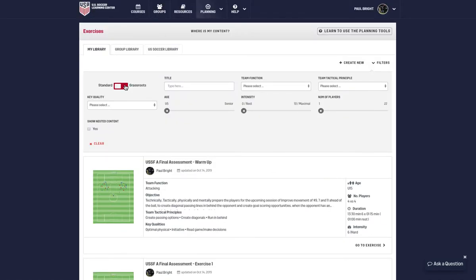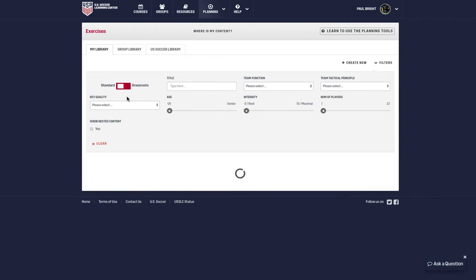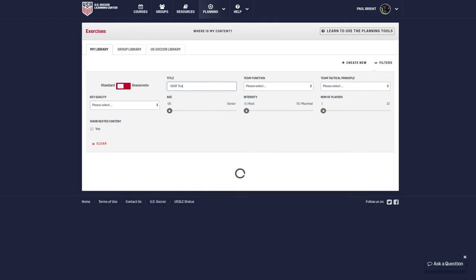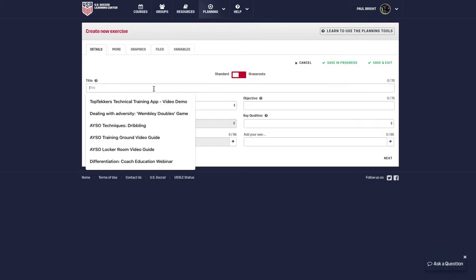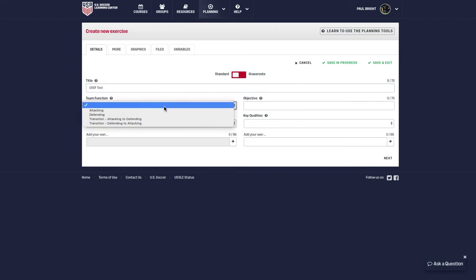I've not actually completed any of the grassroots as a candidate, so no exercise is found, but it will just change these different formats. So what I'm going to do, I'm actually going to do it on standard, just so I can add other exercises in. So USSF test is going to be the exercise or the activity title. Sorry, but I've got to create new first. USSF test.